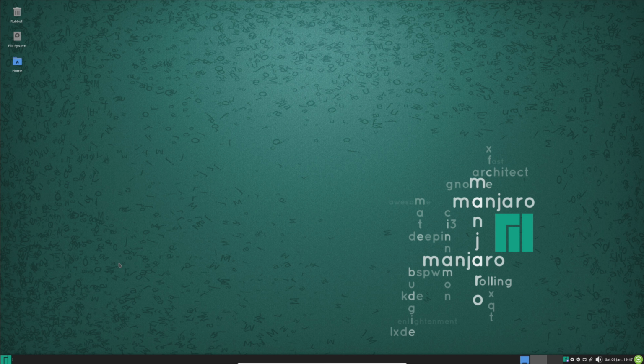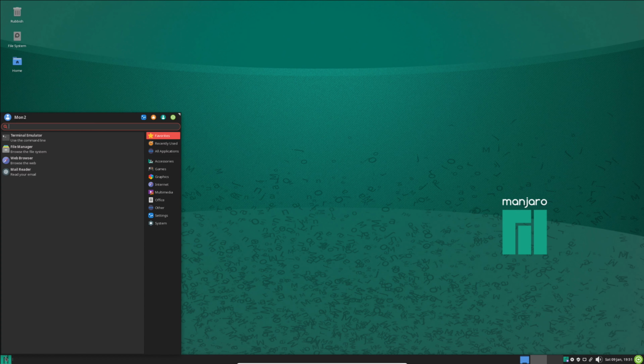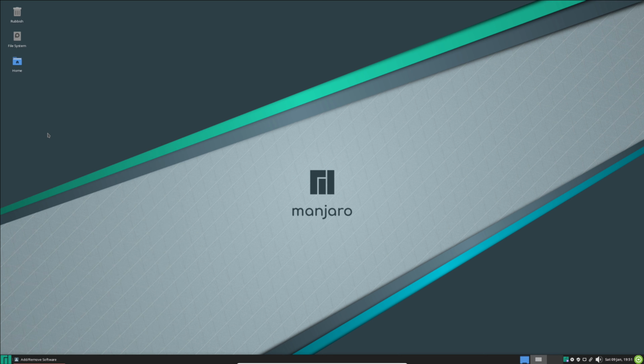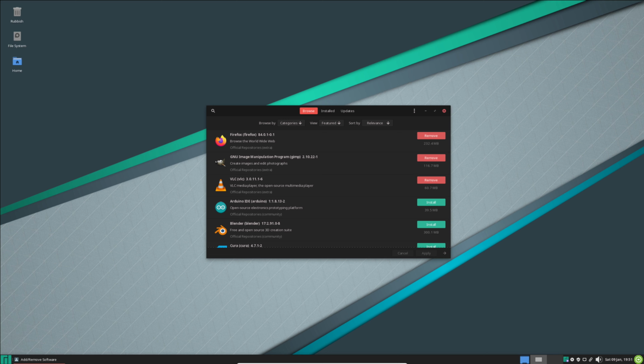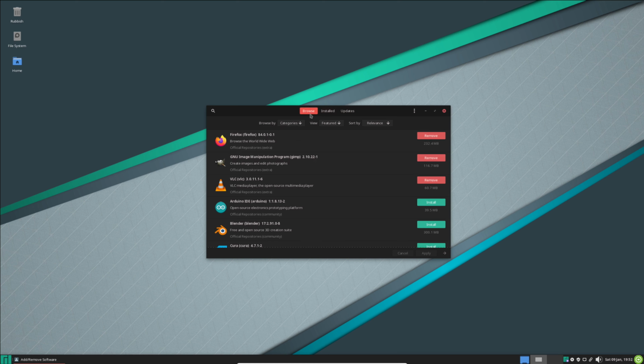Now let's go ahead and see how we could add or remove additional software. In Manjaro, the package management is done by a tool called Pamac. So if we click on the menu and search for add or remove software, we could see that it actually opens up the GUI for Pamac. You could look for updates, or you could view your installed software, or you could browse for additional software.